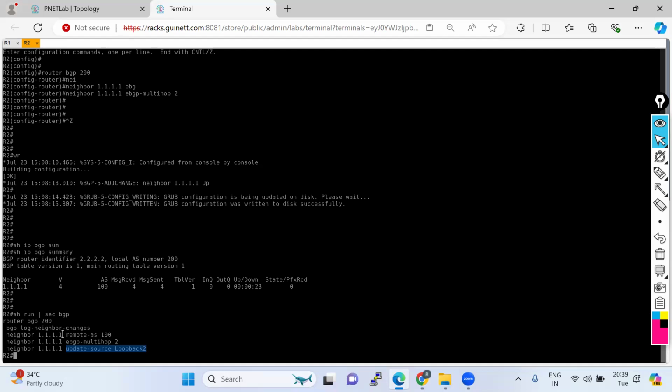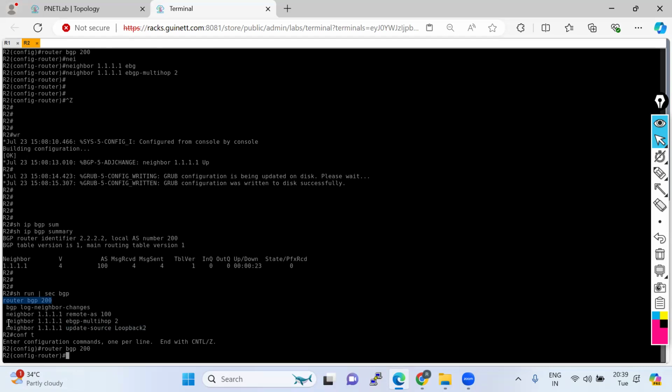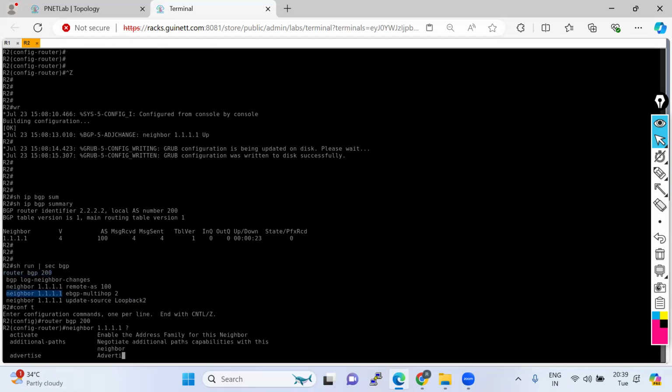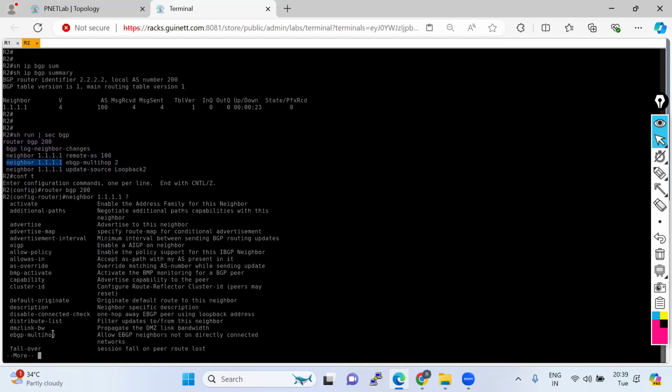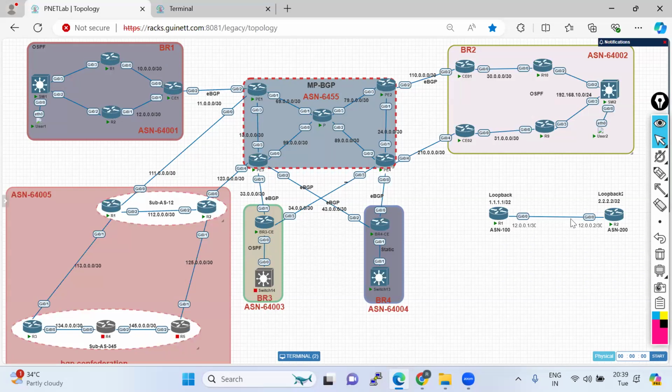But what is the ebgp multihop command? If I just go here and run this command, you will find some kind of instruction here. Let me read it out. ebgp multihop command, see, allows ebgp neighbor not on directly connected network. It means if you want to make the ebgp relationship with a network address that is not directly connected, then you can use this particular command, ebgp multihop.